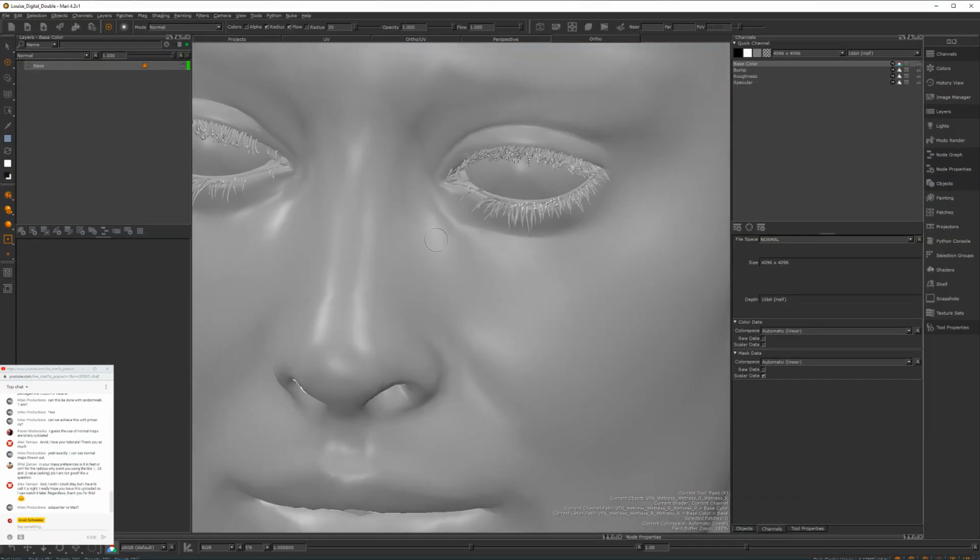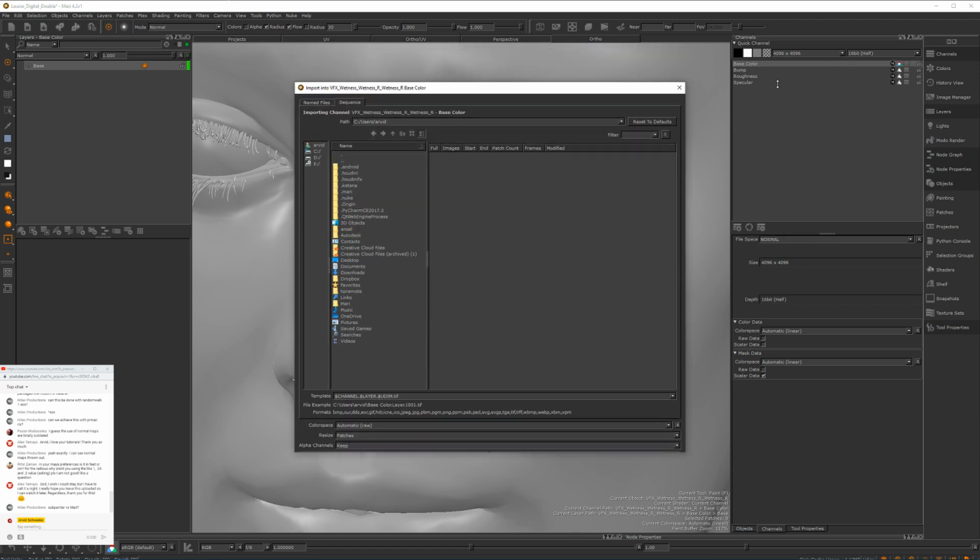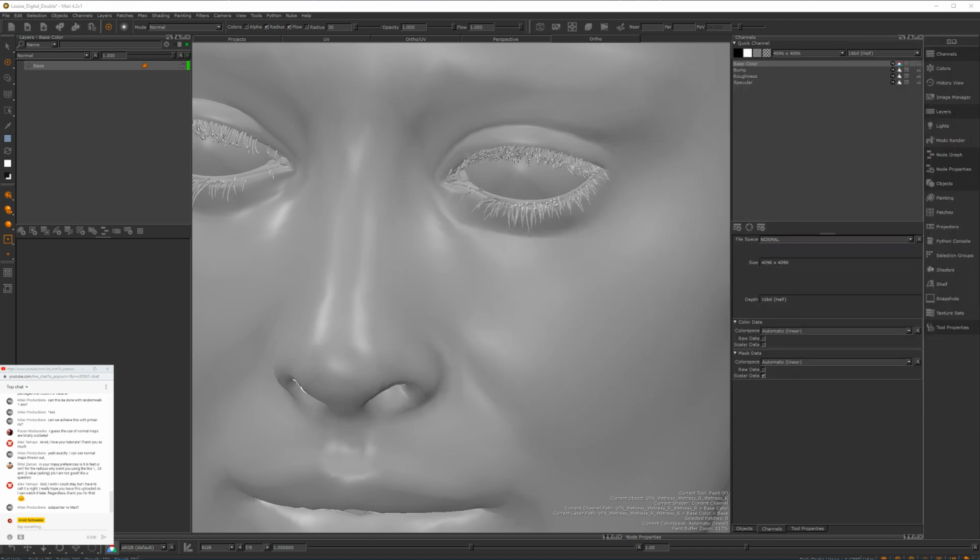We have her in the scene, and what I want to do now is create a new channel. Let's right click the base color here and import into current channel, and then I'll go to the diffuse texture which we had before. I'm just jumping to the folder quickly off screen, and I'll be back once I've found it.